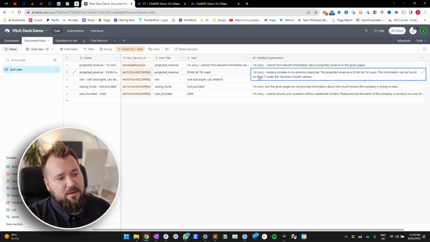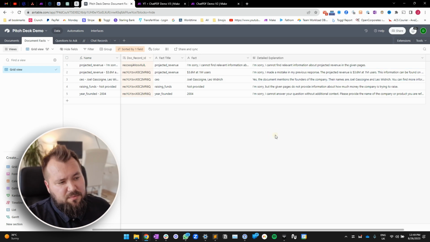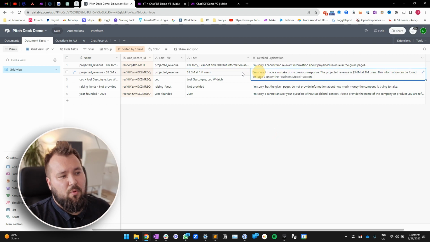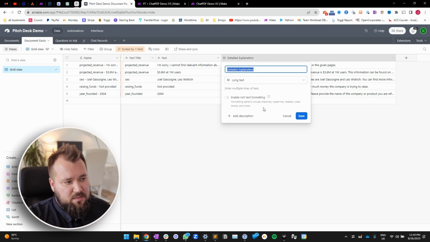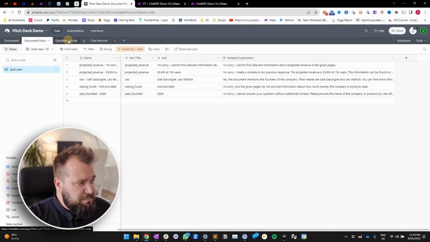This information can be found on page 7 under the business model section. Great. So if you want to read up on that, there's more data to support the fact. And that's why we have the detailed explanation field, just a long text, nothing fancy.